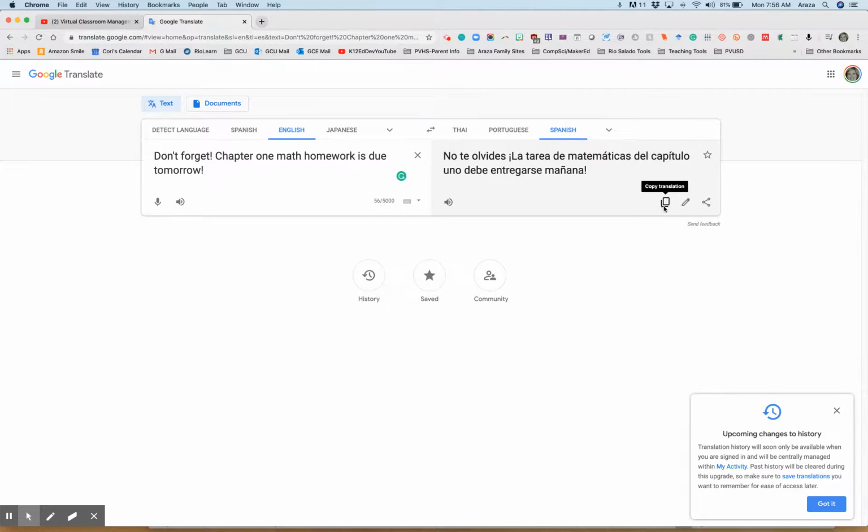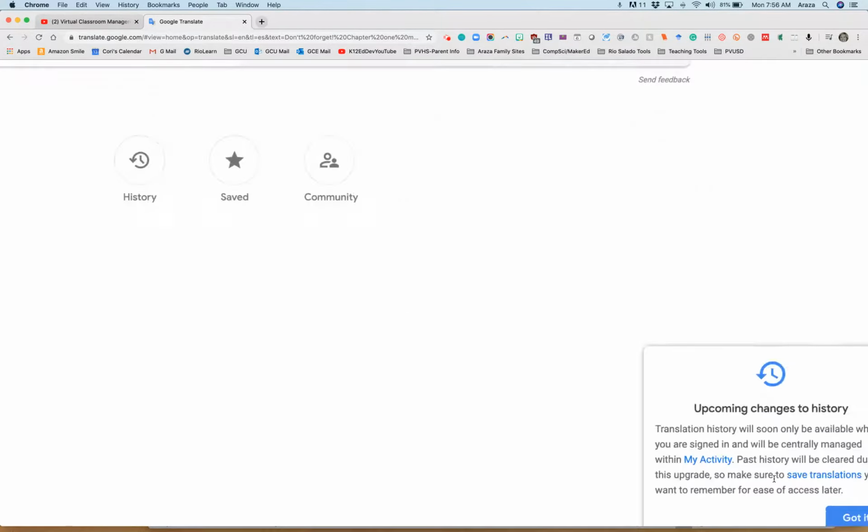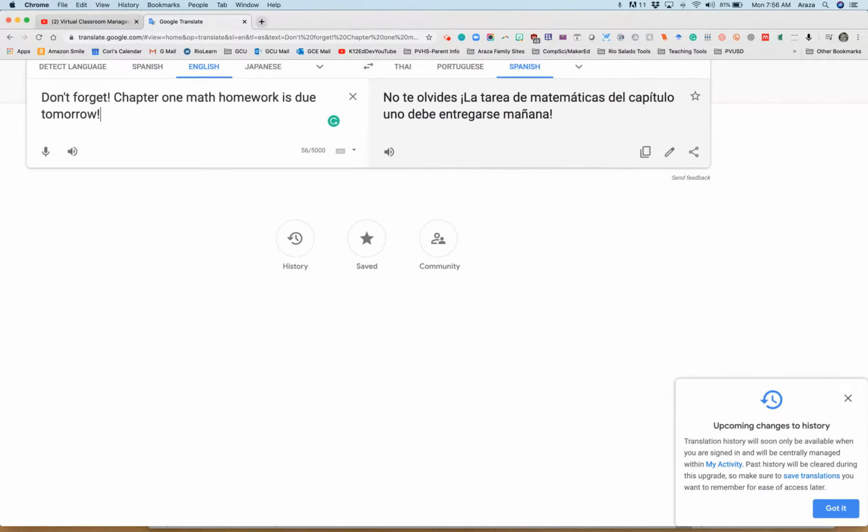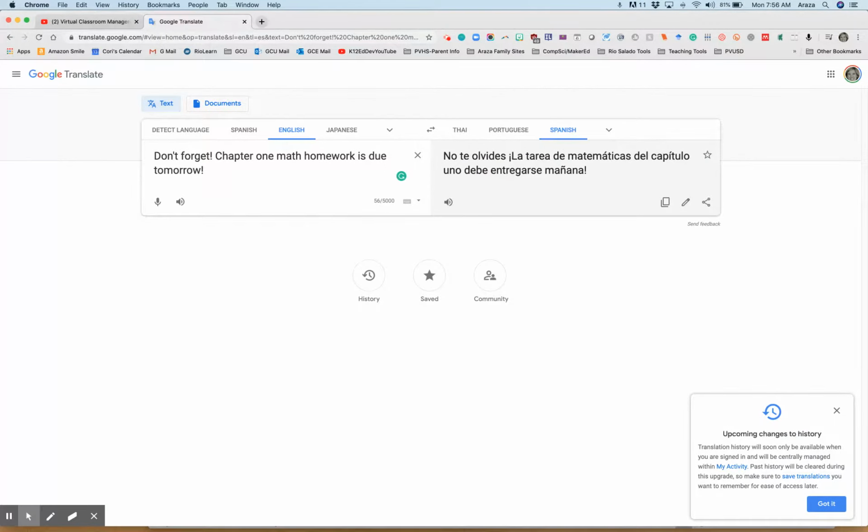You can copy this, so you can paste it into some of your work. You can suggest an edit, meaning if it's not the right translation, you can say, nope, that doesn't exactly fit, which is great because it's just a worldwide global effort here. And you can share this translation on Twitter or Facebook, wherever you'd like to share it. You can star this translation, and down here they're saying that the history will soon be available in My Activity, which means in whatever you're working on, Google will allow you to translate if that's what you're doing. So you've got history, saved, and community. You do want to save your changes if you've been using this recently, but this is a great tool.